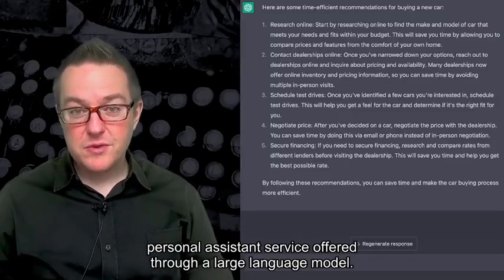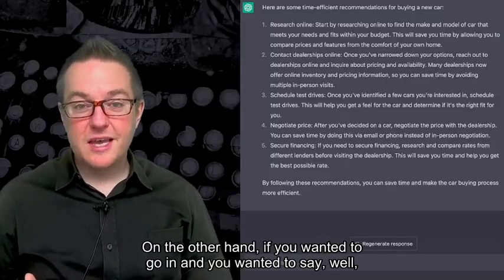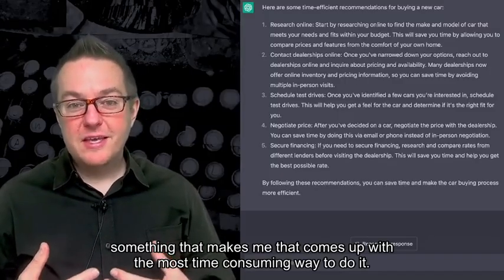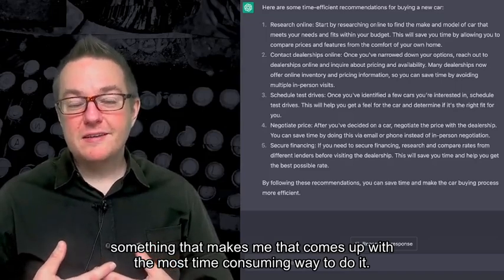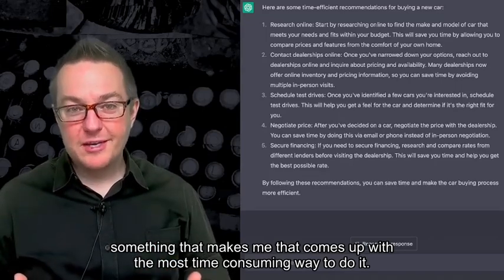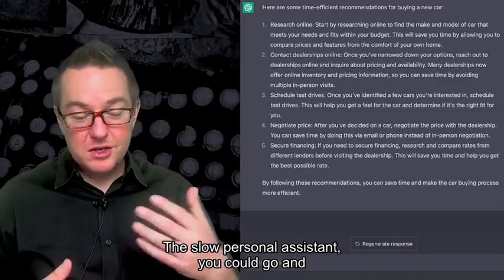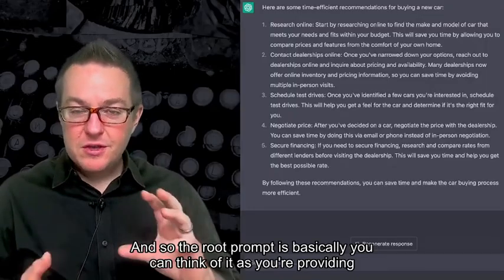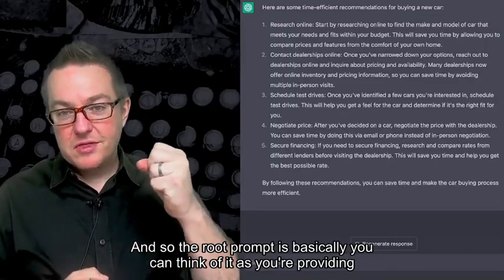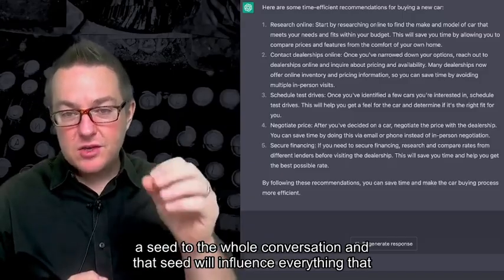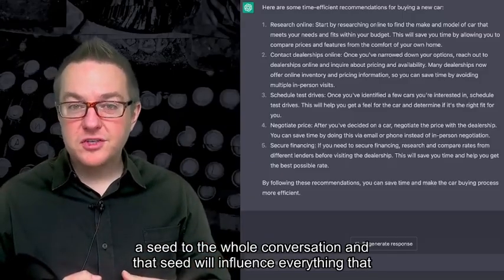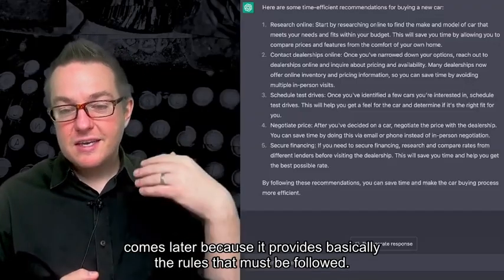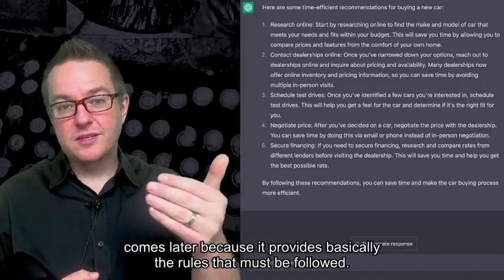On the other hand, if you wanted to go in and say, well, I want to generate something that comes up with the most time-consuming way to do it, the slow personal assistant, you could go and swap the root prompts that are provided. And so the root prompt is basically, you can think of it as you're providing a seed to the whole conversation. And that seed will influence everything that comes later because it provides basically the rules that must be followed.